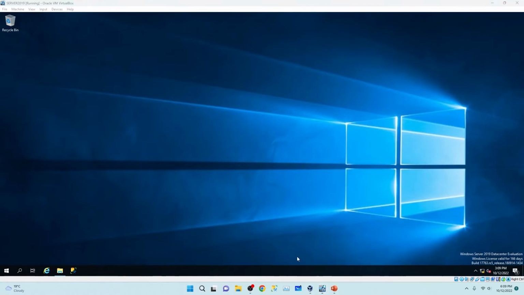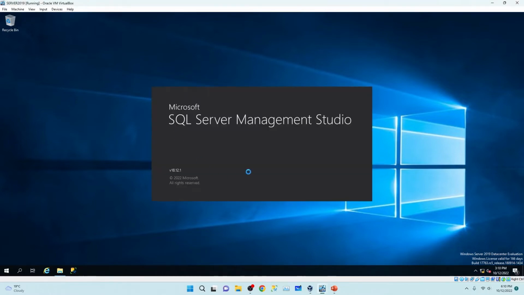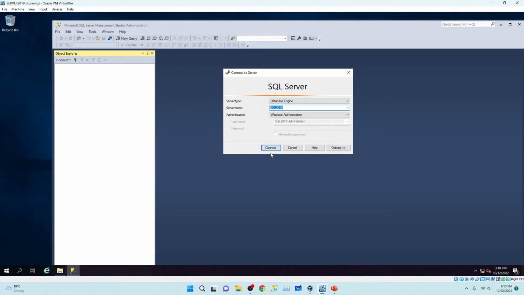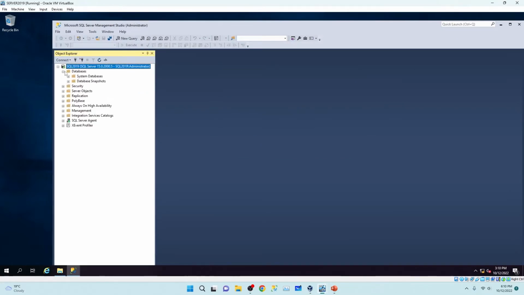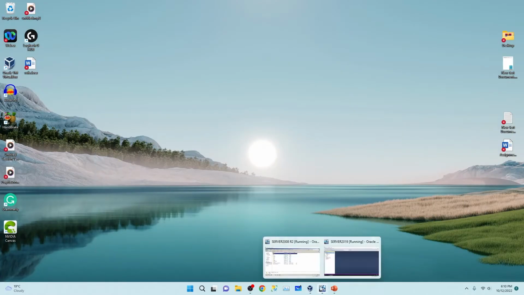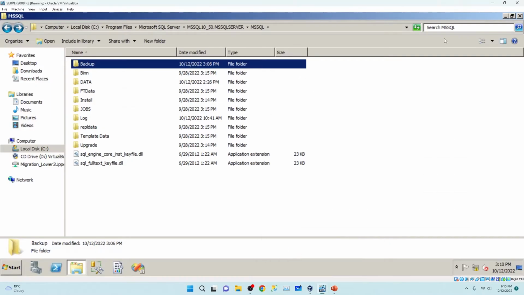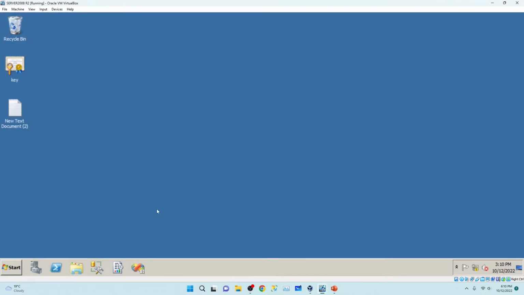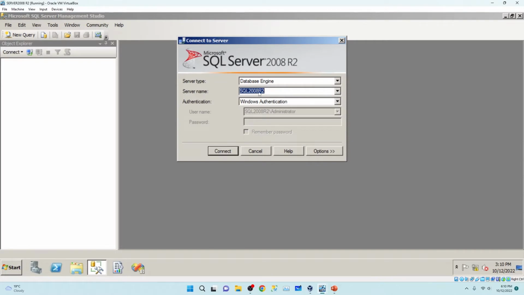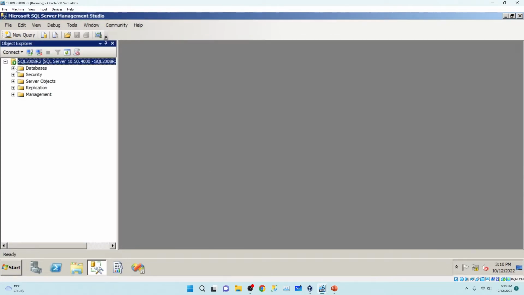This is our scenario. This is my new case, SQL Server 2019. As you can see, we don't have any database here. Fresh. Let's go back to our old case. This is our old case, and it is running SQL Server 2008 R2, and we have a couple of databases, which are report server, tempdb, test. So there are a few databases here.